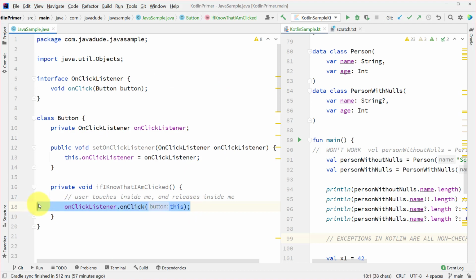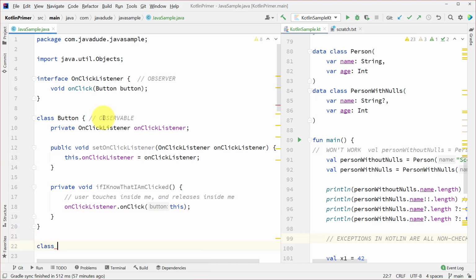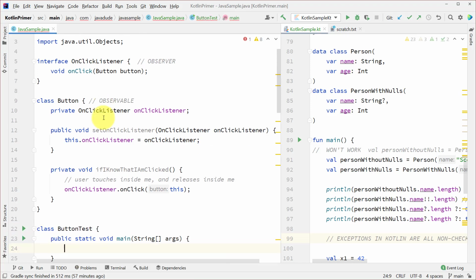So this is a little example of how the observer pattern might work. We have the button, which is our observable, and we have this interface, which represents an observer. And so now if we want to actually use these, we'll define a little main function inside here.